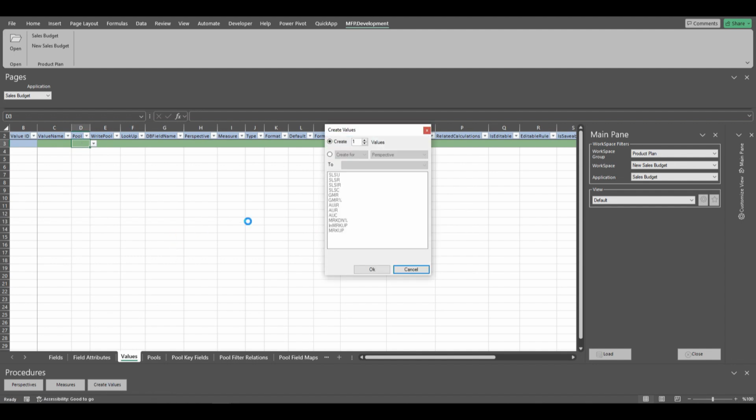Now, by clicking on the Create Values button in the Open Wizard, I select Create for Perspective and specify which perspective and which metrics I will define from the drop-down. When I click OK, it will create the values showing the measures I selected for the last year actual perspective.